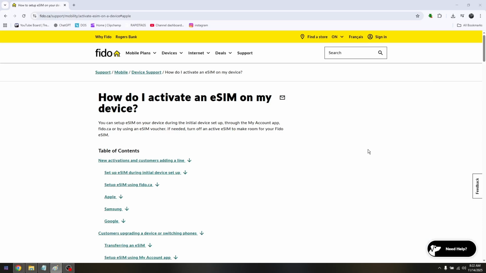How to activate Fido eSIM for iPhone online. Now, there are just a few clicks away and you're done.